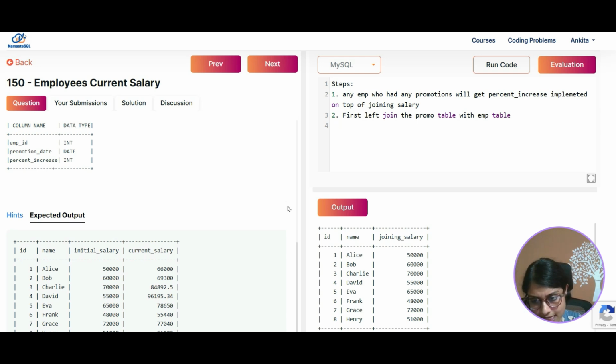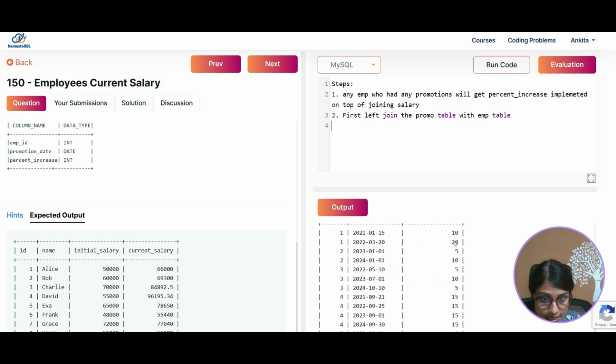Okay, what we can do instead: since it's 50,000 into 1.1 into 1.2, that is basically your current salary. So we can actually multiply these. Not 10 into 20 would be 200, no, not like that. Let's say 110% into 120%. Keep it like that, and then finally multiply it with the initial salary. I think that is a better option.